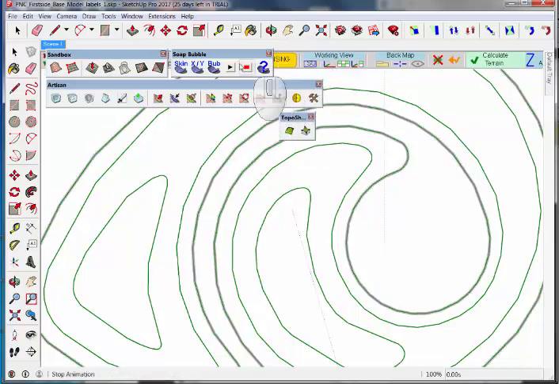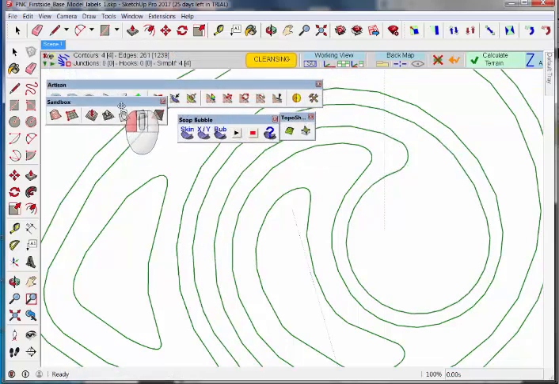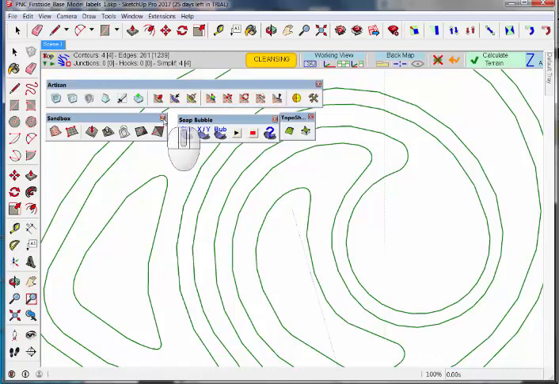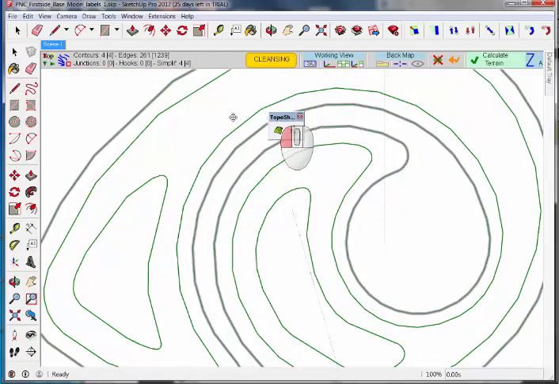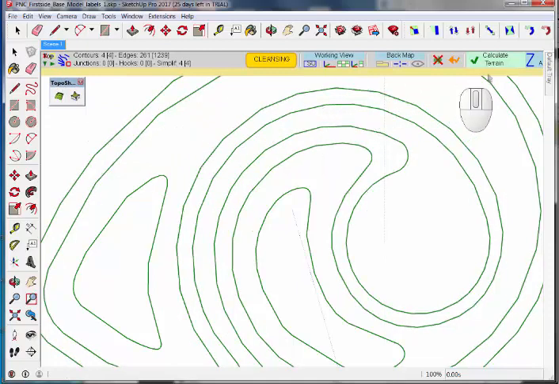However, I'm going to go ahead and move these tools out of the way so we can see what's going on here. In fact, I'm just going to close these. I'll turn those on a little bit later. We actually don't need these here. I'm going to click on Calculate Terrain.